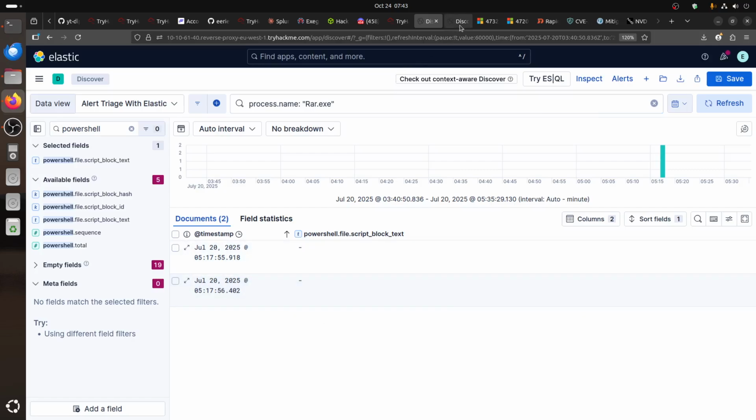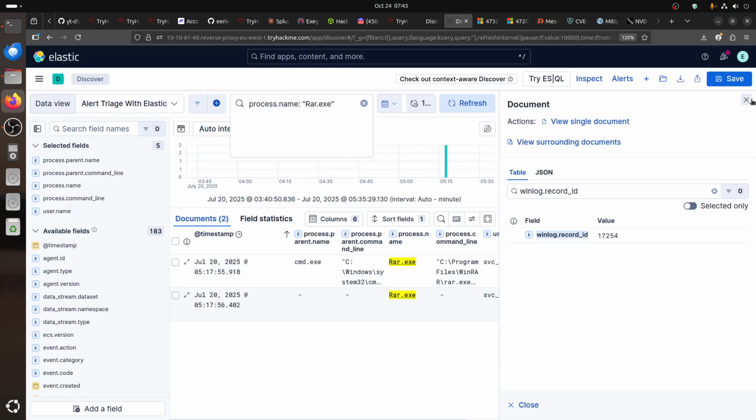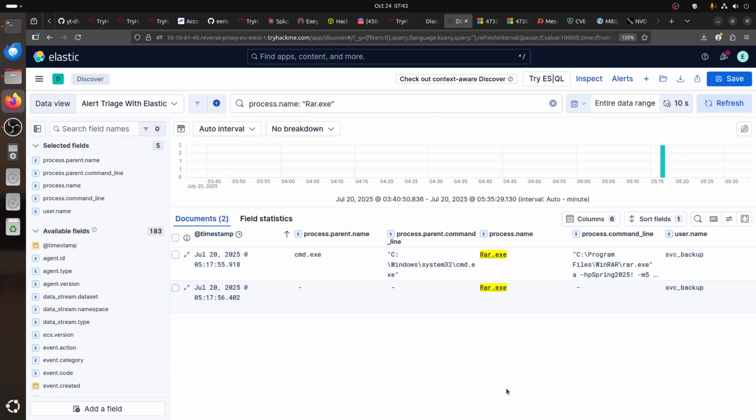Well, this is a PowerShell. We can look here, and it started from the parent process cmd, same thing, and we got the same result, so we're not lost here.